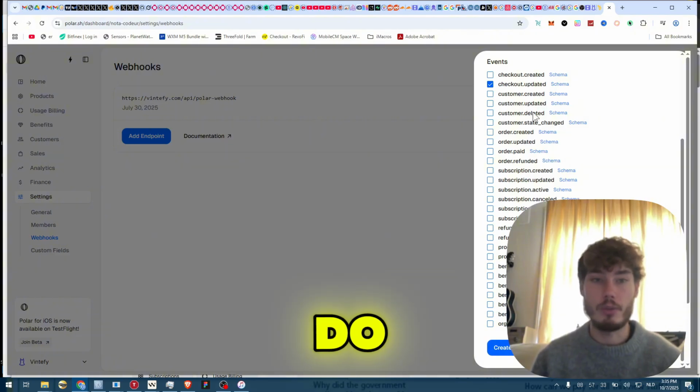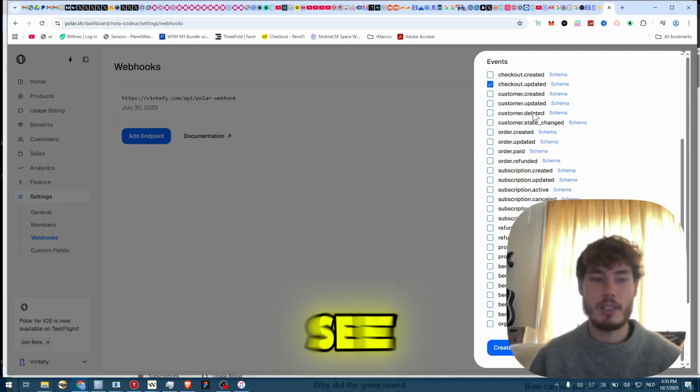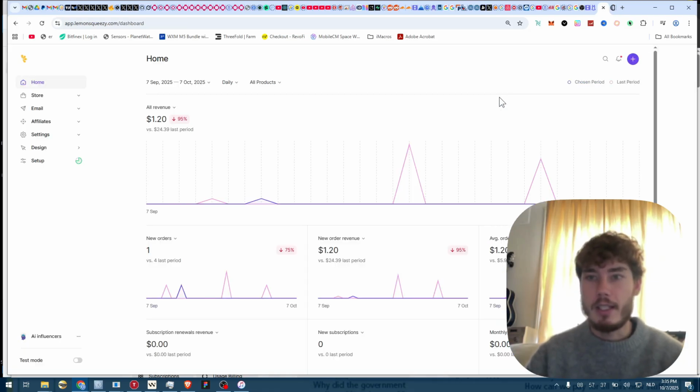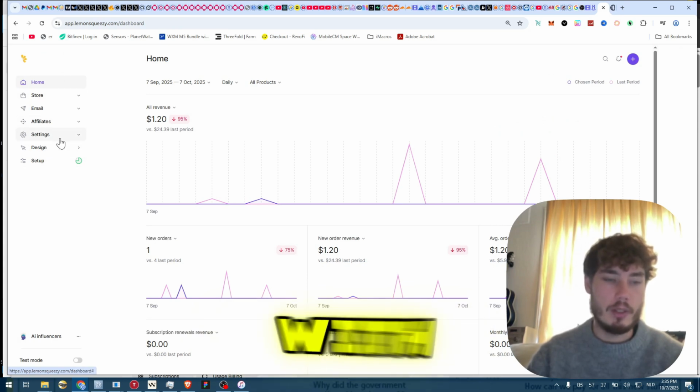I actually should do that. I'm lazy, but let me know if you guys want to see that, how that works. And you can do that probably also here in LemonSqueezy with the webhook setup.